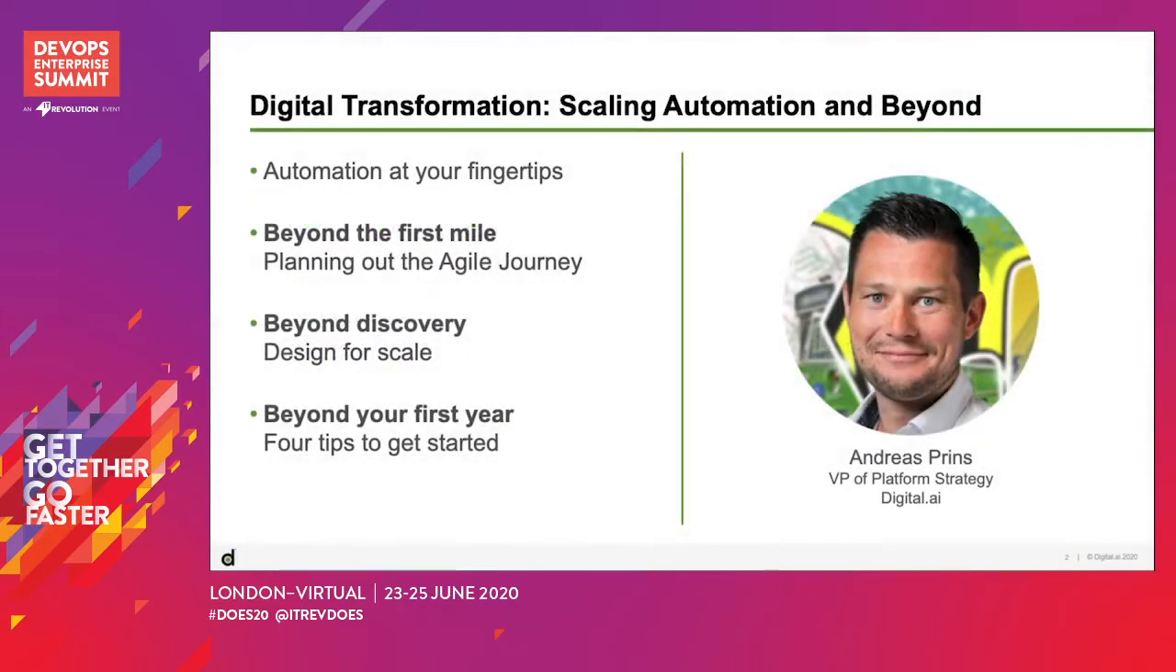I'm working for Digital.ai, and today I actually want to guide you through a story that goes beyond the first steps in the digital transformation. With so much automation at our fingertips, how do we scale beyond the first week, beyond the first month, and beyond the first year? And that is what we want to talk about today.